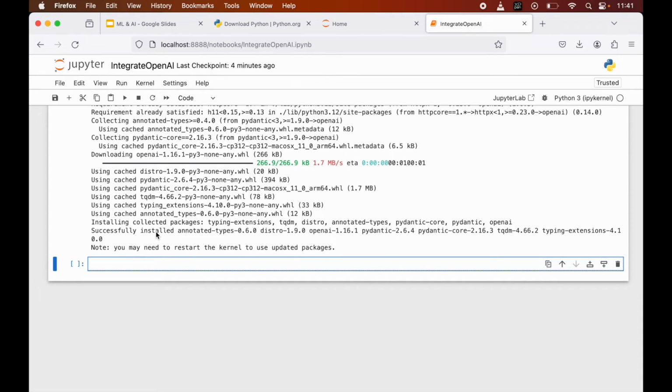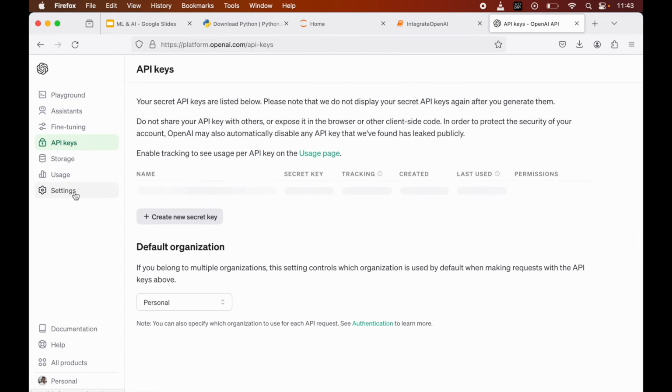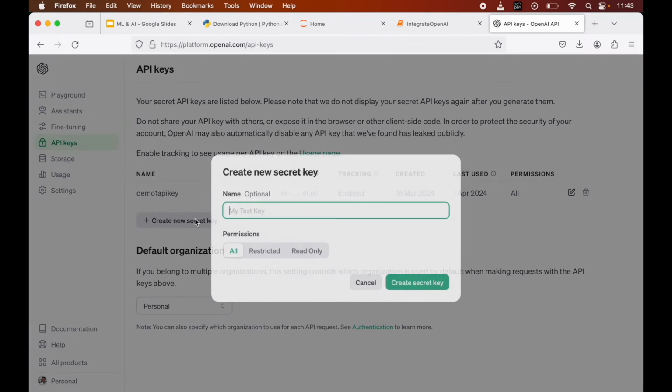Then we will set the OpenAI API key as the environment variable. Otherwise, we will not be able to make any call to these OpenAI APIs. Now let me quickly show you from where you can get this API key. For that, we will go to the left panel on the OpenAI playground and click on API keys here. Now we will click on this button, create new secret key.